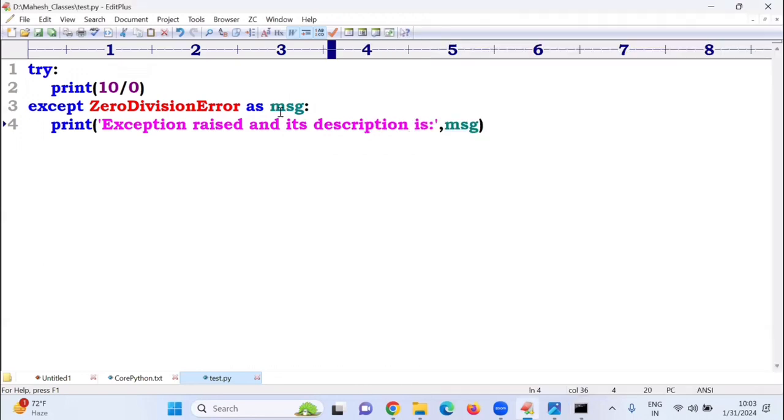Sir, here is msg the keyword or what is it? Variable. Variable means, can I use anything instead of msg? Only msg can I use or any variable? Can I use a? Can I print a? Valid?